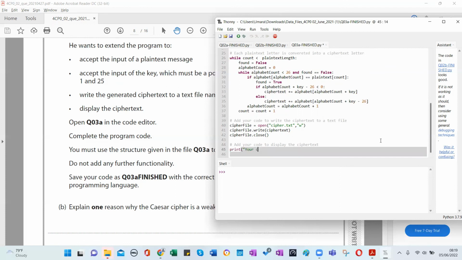Your cipher text is, comma. Now there you can use comma. You are not concatenating there. But also remember, if you are concatenating numbers, you have to convert them into text using str. You can't concatenate numbers and text together. And what are we going to output? Cipher text.